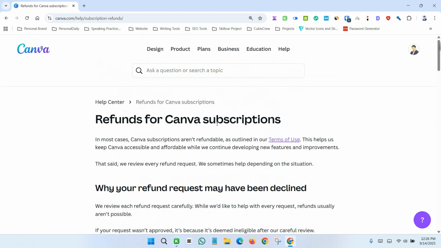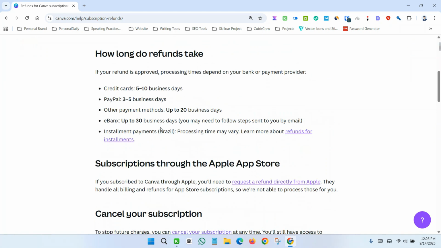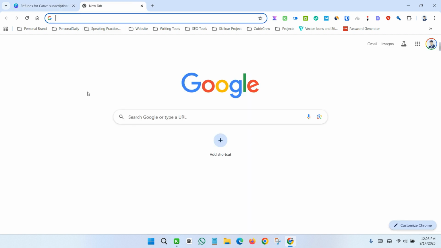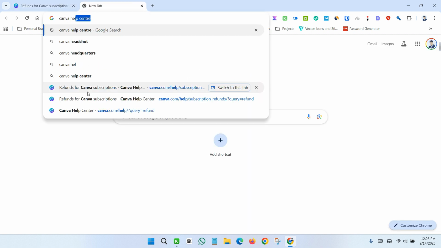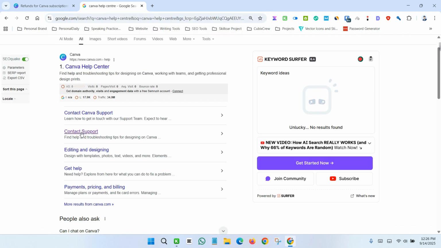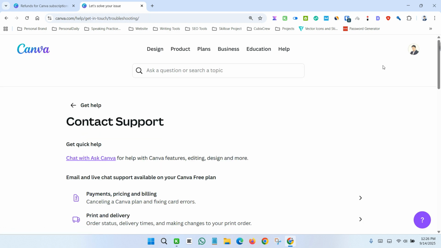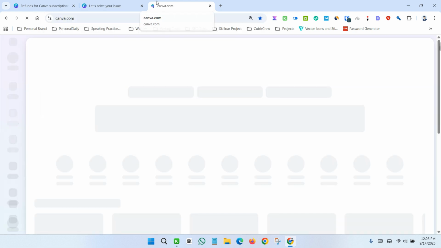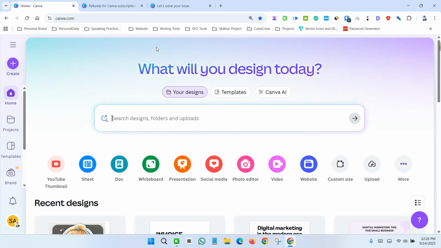So first, you need to read this page's content if you want to request a refund for your Canva Pro subscription. Now, again, search on Google "Canva Help Center" and you will find this page. Just click Contact Support. You need to first log in to your Canva account, as I am logged in to my Canva account.